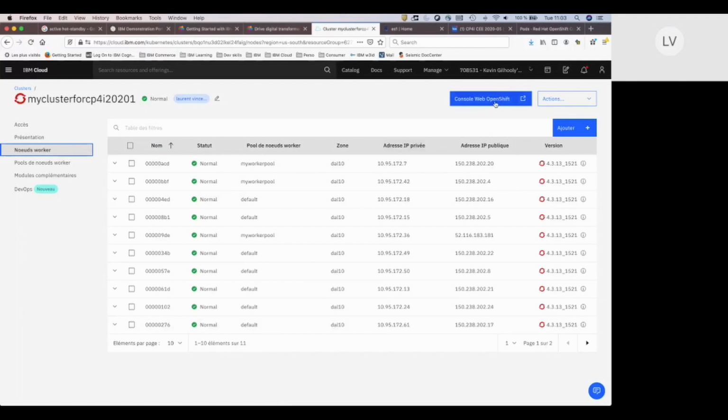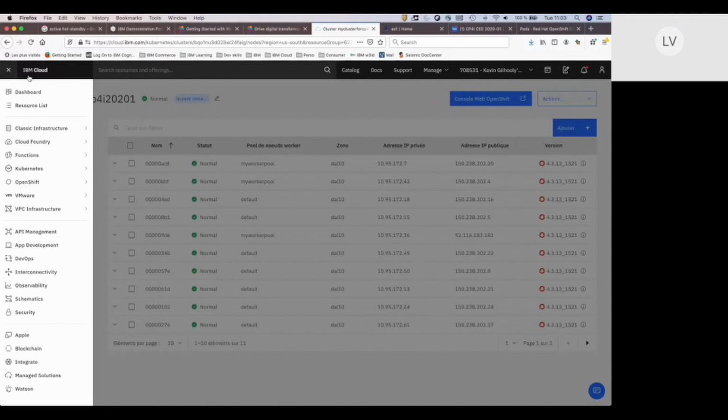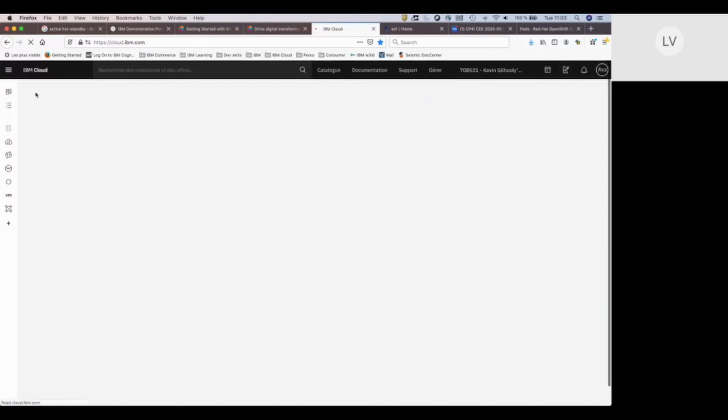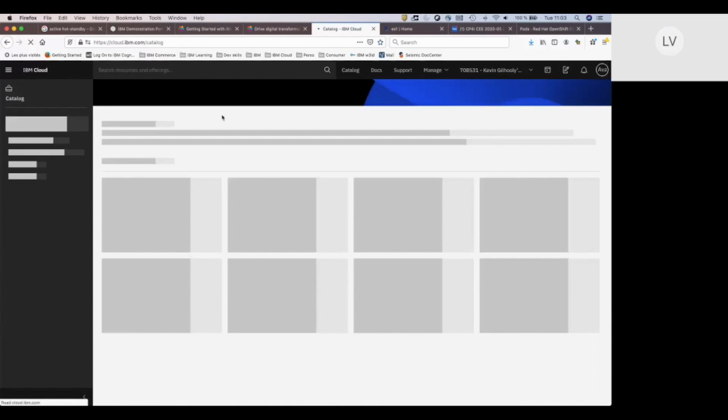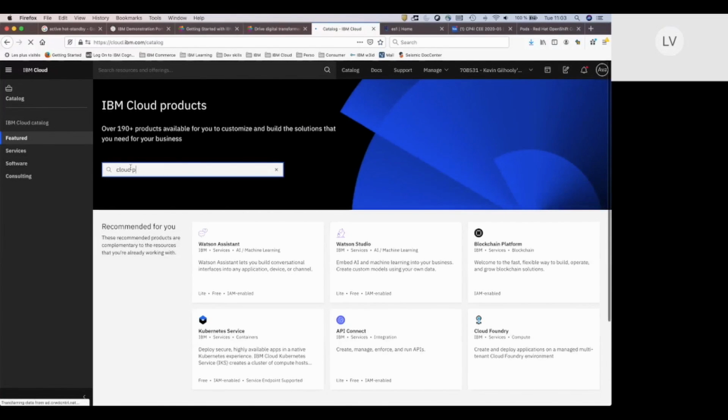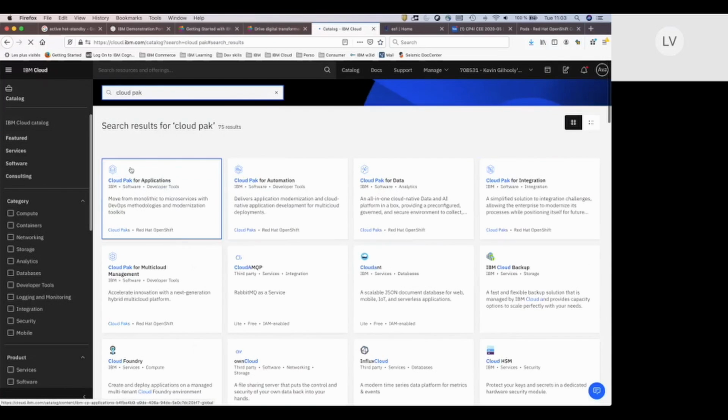The second step you must do is to instantiate your Cloud Pak for Integration. That's easy as well on IBM Cloud. Create resource as well. Just select Cloud Pak, and then you will retrieve all the Cloud Paks. You can instantiate each of them. And if you select Cloud Pak for Integration, you just need to select the right cluster and maybe name it, and a few other parameters, and that's it.